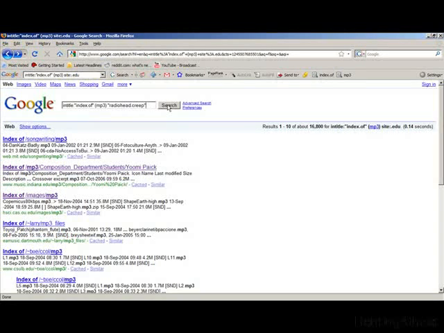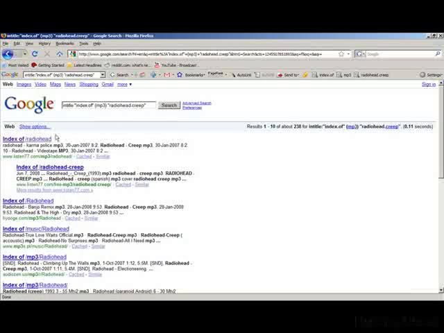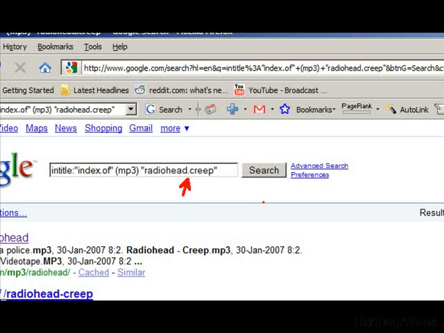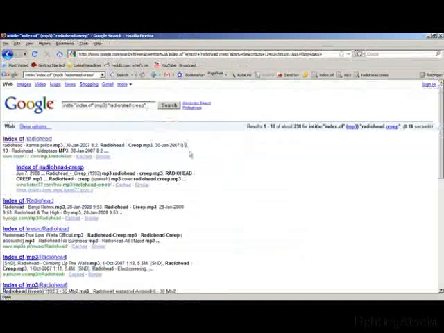Alright, so let's click search now, and now I'll get sites that have Radiohead Creep on it. Again, I put a dot between Radiohead and Creep. The dot is saying whether it's Radiohead dash creep or Radiohead underscore creep, it doesn't matter, as long as it's Radiohead and creep and it's separated by something. And again, this is listen 77, I know it's crap.